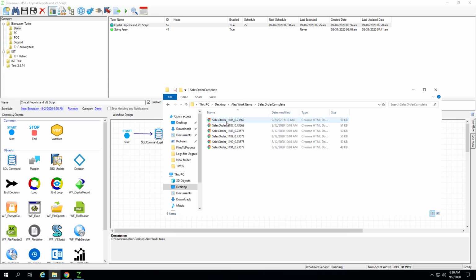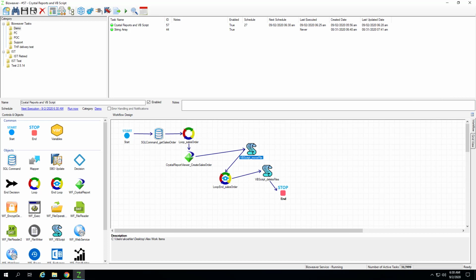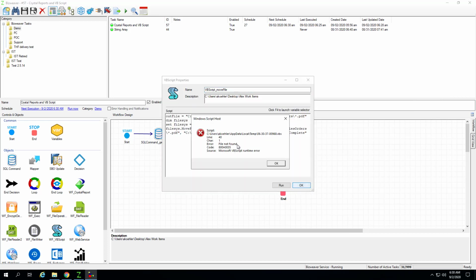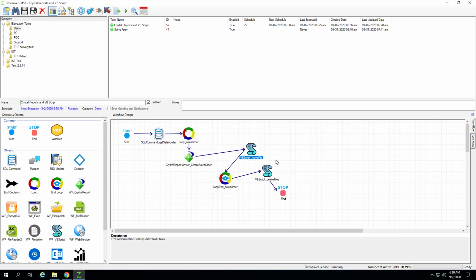So if you ever have a VBScript and you hit OK and you notice that you get an error, it's because of a case like this specific instance. If I go back here and hit OK, it's going to say file not found because there are no files currently in that folder to move. So it's going to give you an error. But once files are populated there, it will run properly.